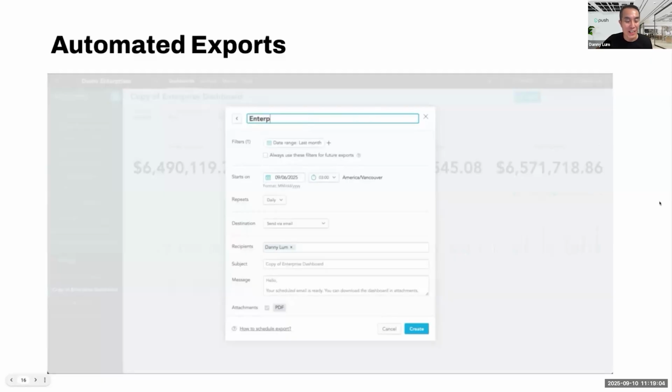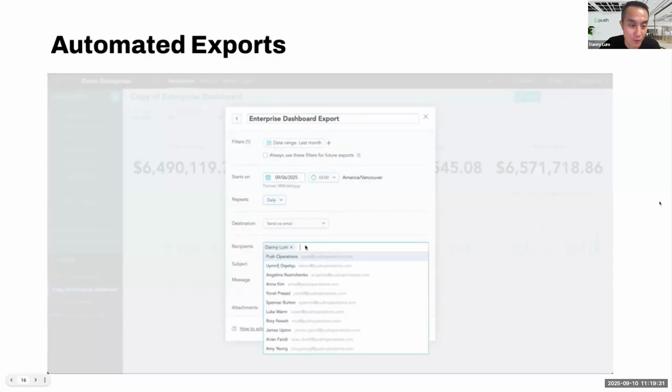You can create an automated export for this entire dashboard. It will come in a PDF format. You can name it. We're going to create it for a certain date range if you want it, so always send it for the last period, last week, as well as set up when this will start and of course the frequency. Either send it on an hourly basis, daily, or a certain day of the week. Totally customizable and flexible.